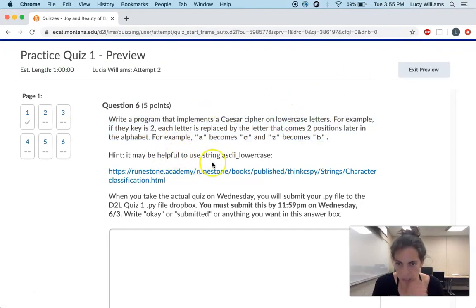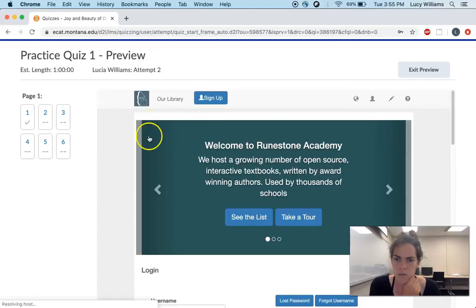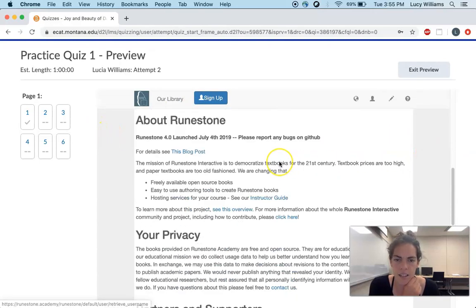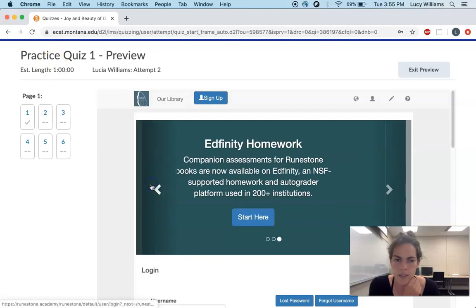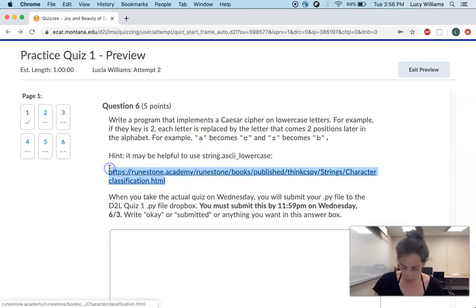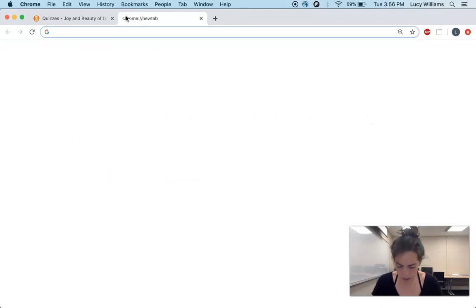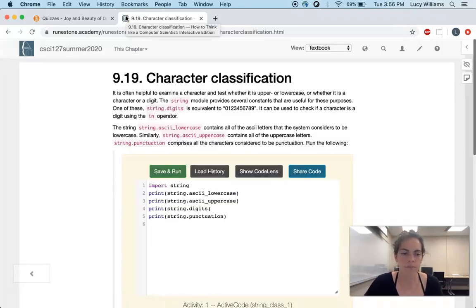It says, hint: it may be helpful to use string.ascii_lowercase, and if I don't remember what that is, I can click on this link. Oh, wow, it opens inside. Interesting, I did not realize that. Let me go back. I'm going to just copy this into my browser, which you're welcome to do. You are welcome to use the textbook while you're working on this problem. You can't just Google Caesar Cipher Python, but you can use the textbook.